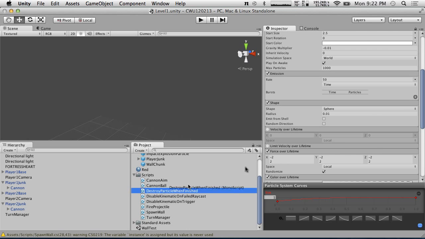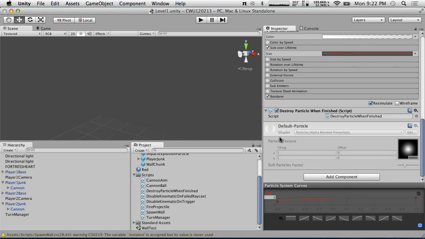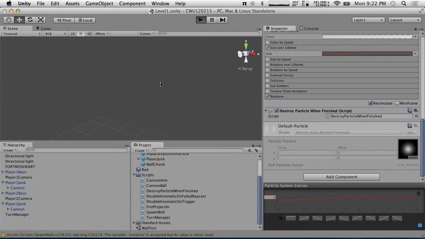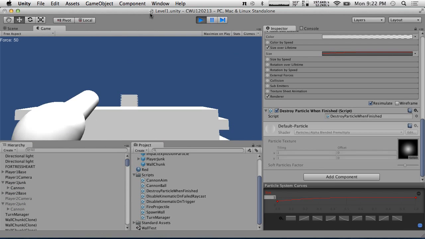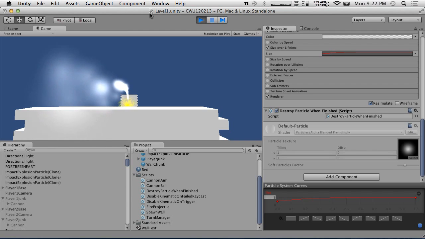Where is it? Destroy particle when finished. We throw that in wherever. Come on. Give it to me. Where do I put this? Oh, there. Okay. That's interesting. And now let's see if it actually destroys itself. Alright.